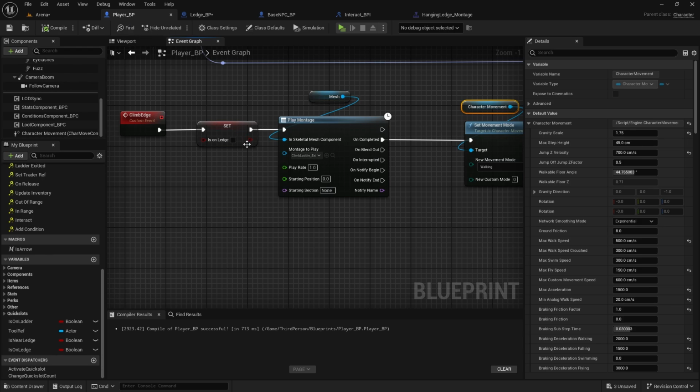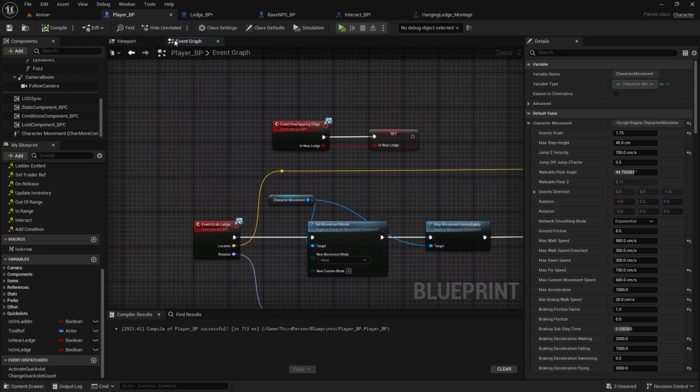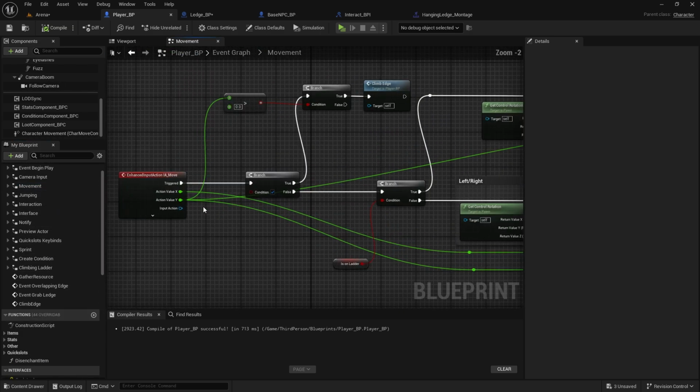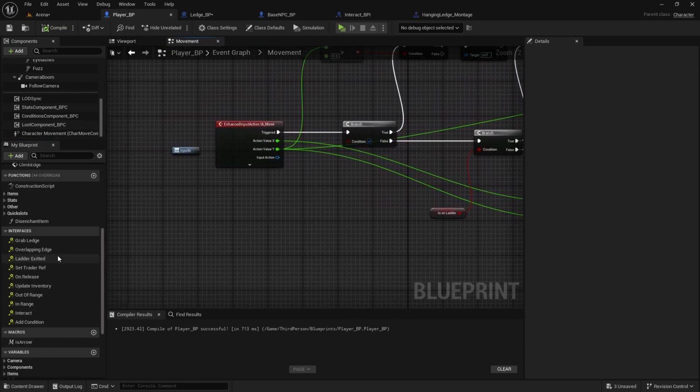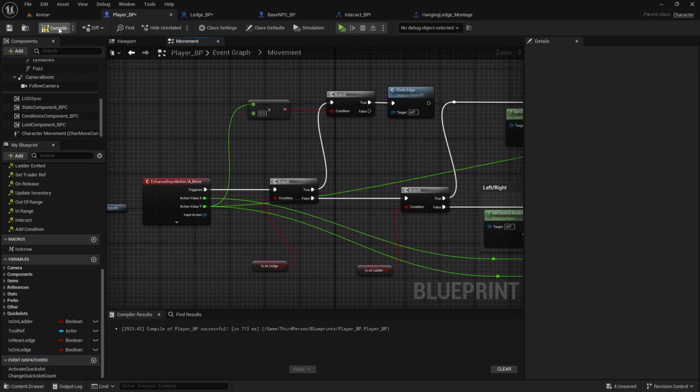What have I done? Is on the ledge. What did I do from false? Movement. Ah, I didn't connect it. Okay, so is on the ledge. So are we on the ledge? True. Then we'll climb the ledge.